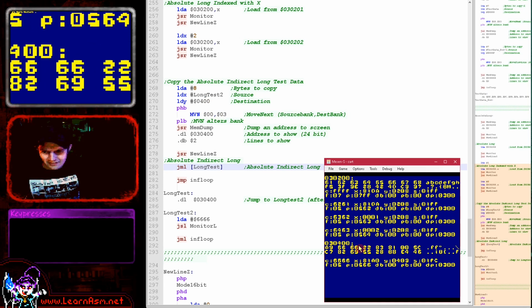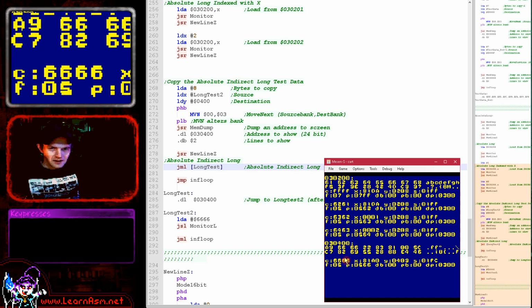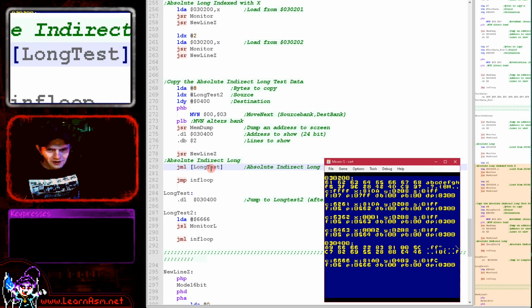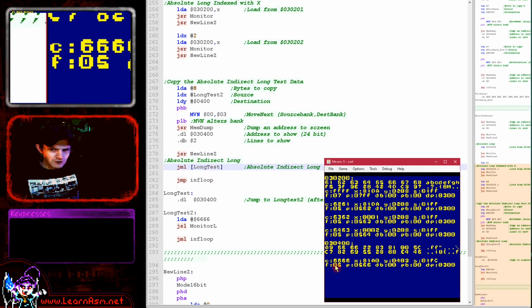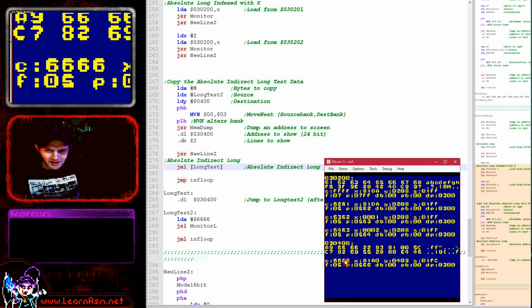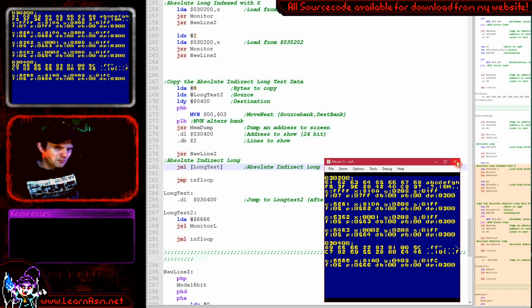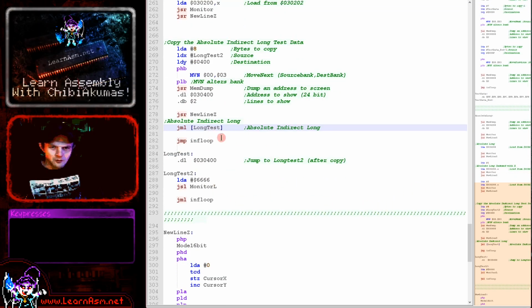You can see the 6666 there in memory at 030400, and we've then used our jump to the long indirect address long test there. That's loaded in the address, and the result is that the accumulator has been set to 6666. Now, as I say, that's a bit of a synthetic example, but it's a nice, easy way of showing this being used. You can see we were able to load the address here and then jump to that address using the JML command.